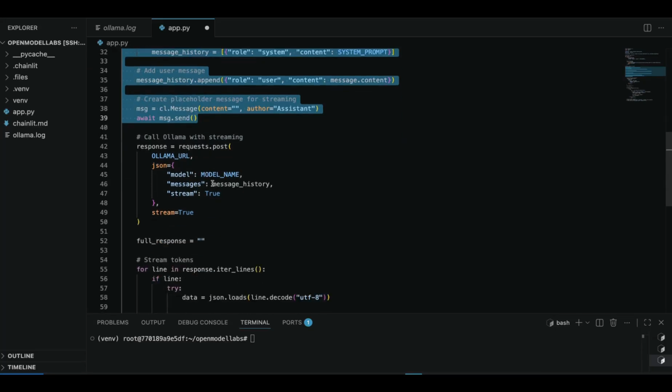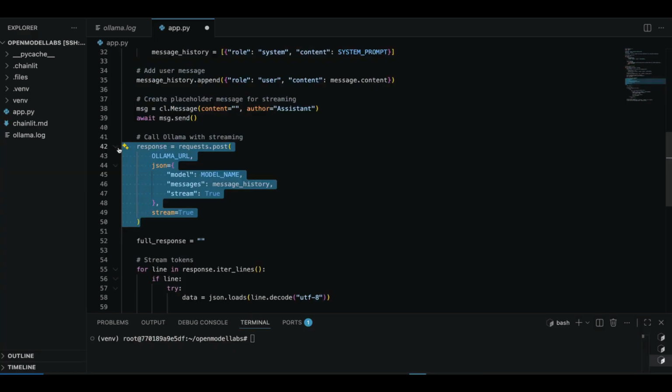Now let's dive into the Ollama API integration with streaming. This is where the magic happens, connecting our chat application to the AI model in real time. The streaming response processing flow is critical for creating that smooth conversational experience. Instead of waiting for the entire response, we process it as it arrives. First, we use requests.post to send an HTTP POST request to the Ollama API. This is the standard way to communicate with most REST APIs. The key parameter here is stream equals true. This enables streaming response mode, which is what allows us to receive tokens as they're generated rather than waiting for the complete response.